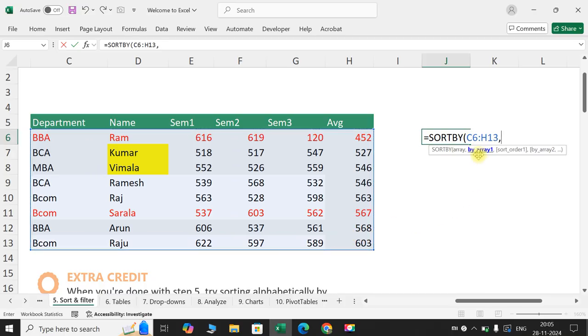Then it is asking for by array 1, which means which column you would like to sort first. Let's say I would like to sort department first, so I select the department, comma. It's asking for the order, whether ascending or descending. Ascending means A to Z, descending means Z to A, because it's alphabetical. If it is a number column, ascending means smallest to largest, descending means largest to smallest. So I will go first with ascending.